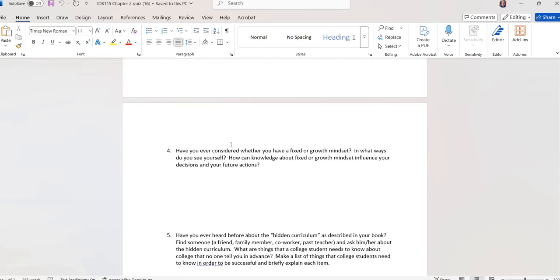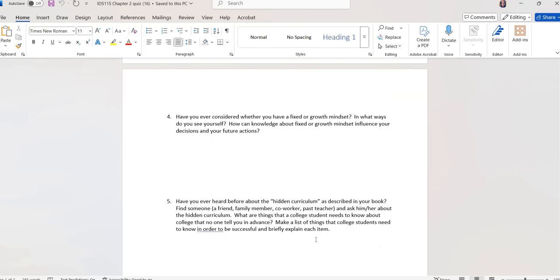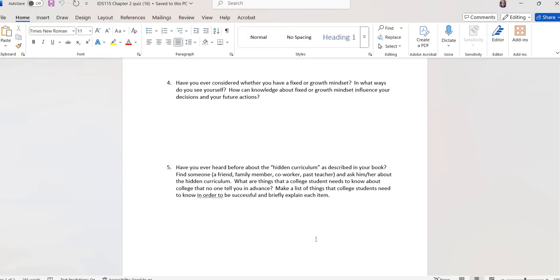Question 4, this connects back to the assignment we just got done talking about not that long ago. Have you ever considered whether you have a fixed or growth mindset? How do you see yourself? And then how can knowing about fixed or growth mindsets influence your decision making and future goals and the way you're going to approach them?